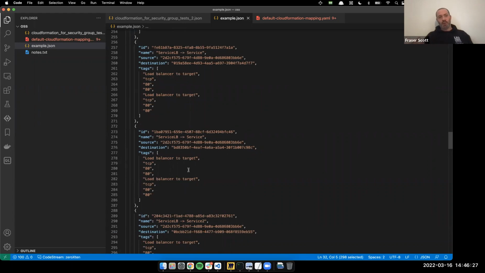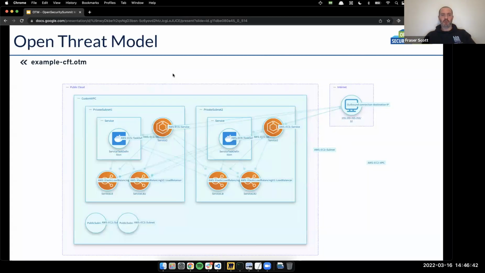Something we're going to work on in the short term and put into the project as well would be creating data flows based on IAM. So if an EC2 instance has the permissions to talk to an S3 bucket, we have to assume that there's some sort of data flow there as well. So that's something that we'll be working on in the not too distant future.